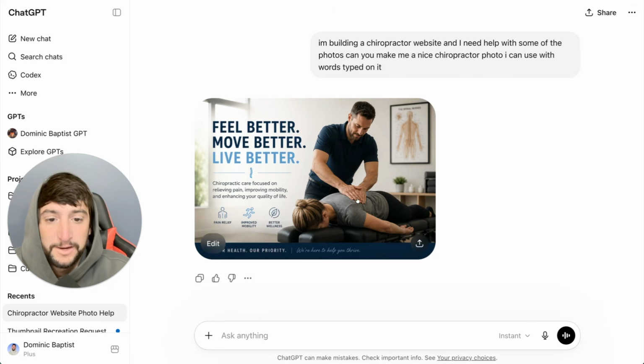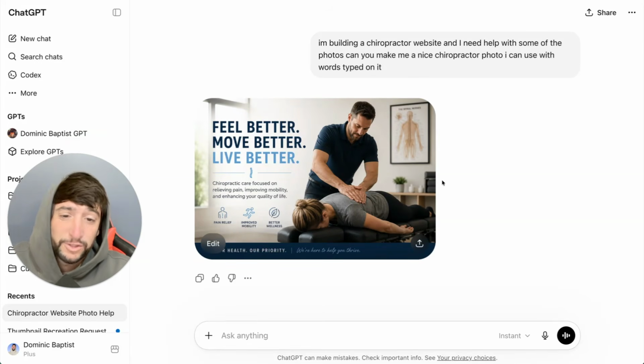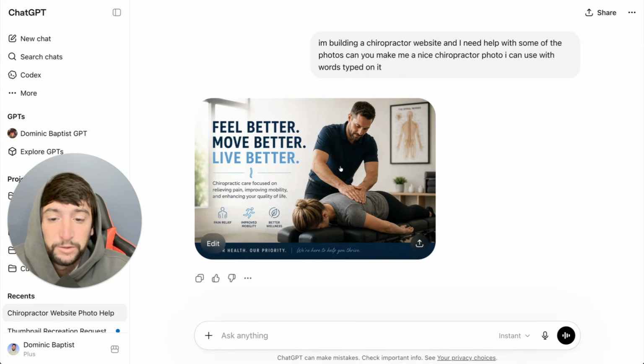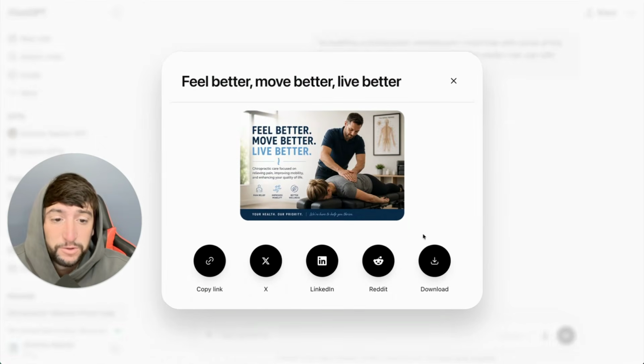Okay, perfect, right here. So this is a very, very nice photo. This would do great for a poster. It would do great for an ad. Well, a video ad would do way better, but you get what I'm saying. And this would look really good on the website as well. So I'm going to download this real quick. I'm going to download right here.